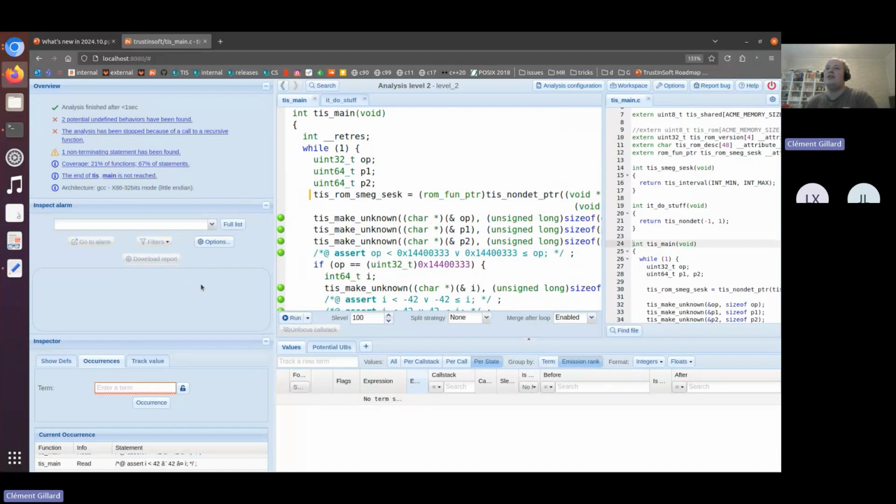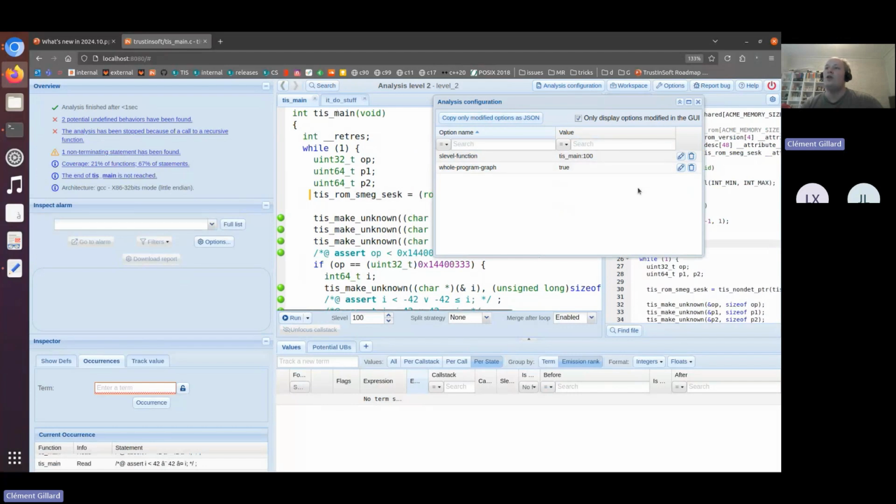And something that has been requested a lot was, how do I know which options I have changed? So now we have this new button at the top, analysis configuration. And when I click on it, I can see a list of all of the options that I have changed. And so here I see, I've changed the whole program graph option. I have changed the S level function option. I can from there edit them. I can delete them, so go back to the previous setting. I can also put in my clipboard a copy of those options as JSON. So yeah, you can see that from the GUI.